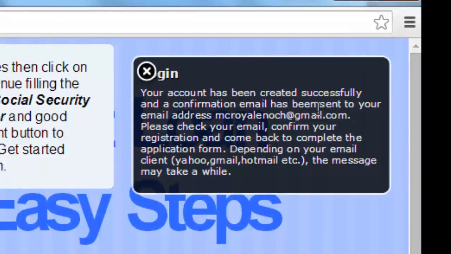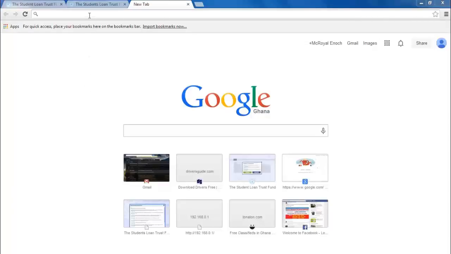your account has been created successfully and a confirmation email has been sent to your email address. Please check your email, confirm your registration and come back to complete your form. Depending on your email client, that is be it Yahoo, Gmail, Hotmail, the message may take a while.